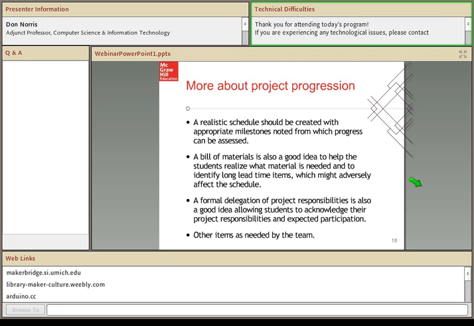Also, a bill of materials is a good idea to create. Sometimes you may need what we call a long lead item, an item which takes more than a day or two or a week to procure, and that has some significant impact on the completion of the project.